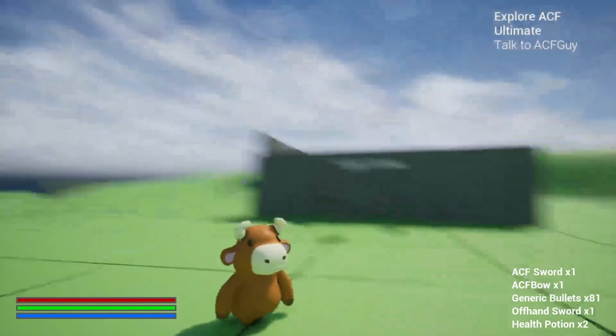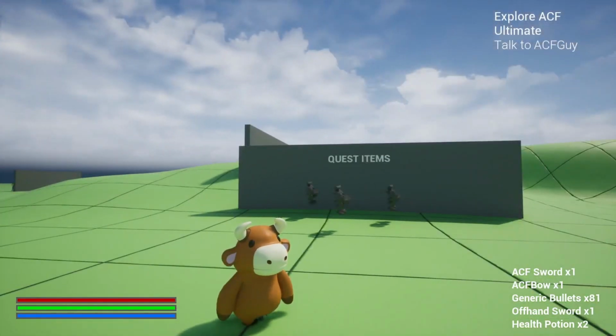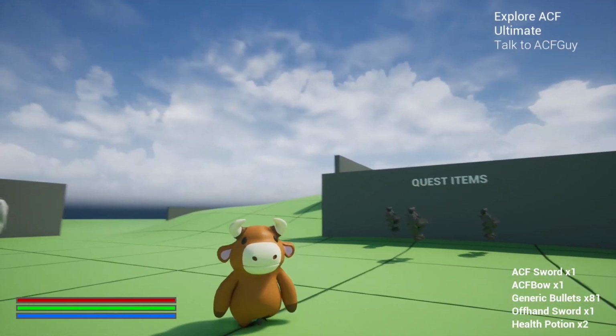And that's how you create your ACF simple template character or simple character animation blueprints.